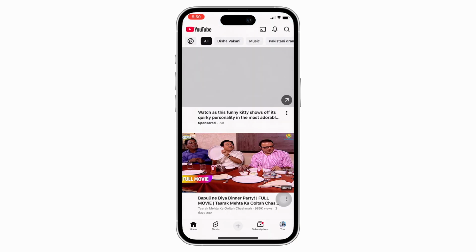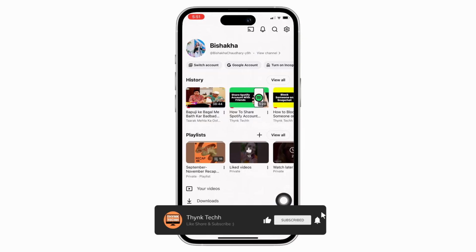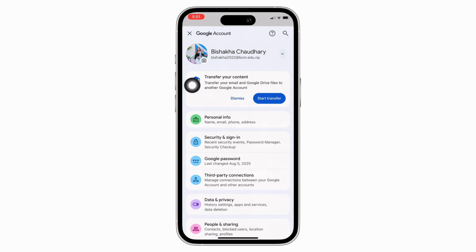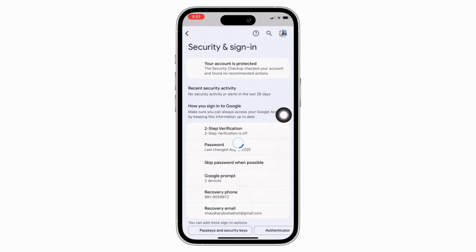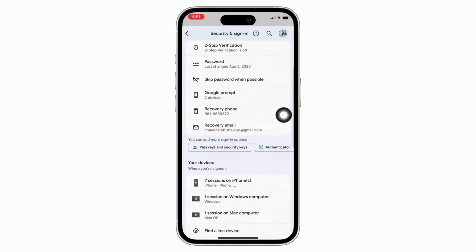Firstly, go ahead and open the YouTube application on your device and make sure you are signed in. Now tap on the You option on the bottom right of your screen and then tap on the Google account option you see there. You will then see the option for security and sign in. Tap on that.